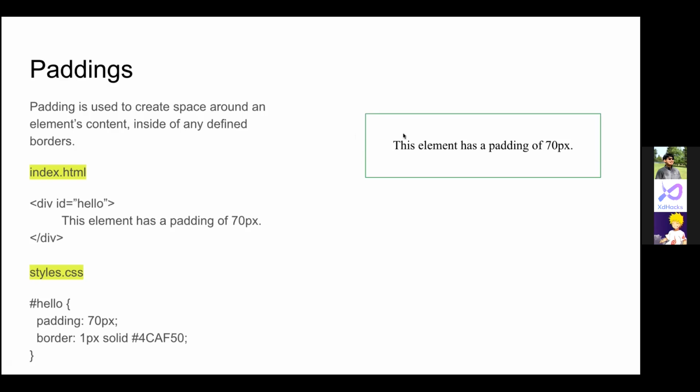What this is doing is basically taking the container and saying, I want the information inside the container to push away from its own container. So by putting 70 pixels, you're saying this element has a padding of 70 pixels, and you want that text to push out of its own container. So that's what padding does.